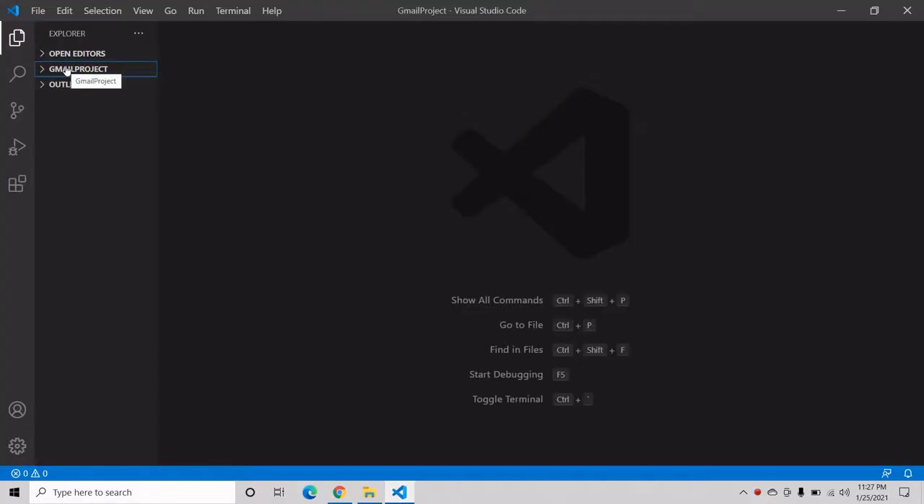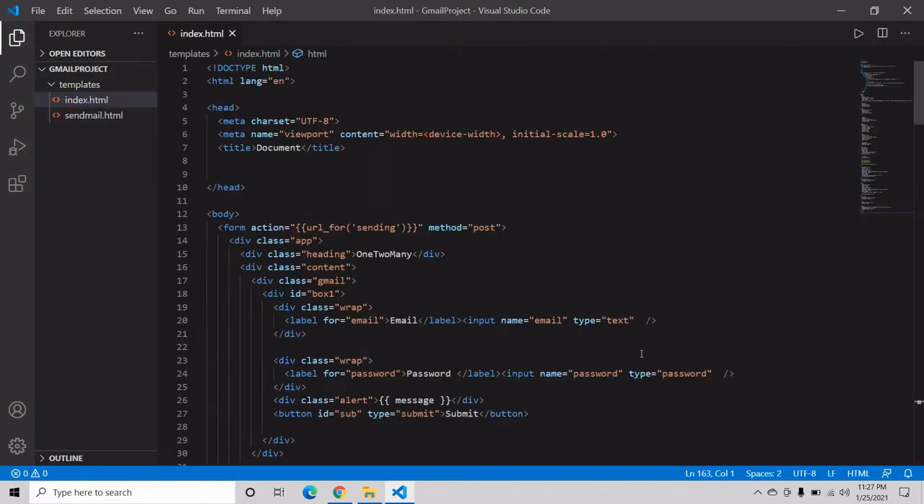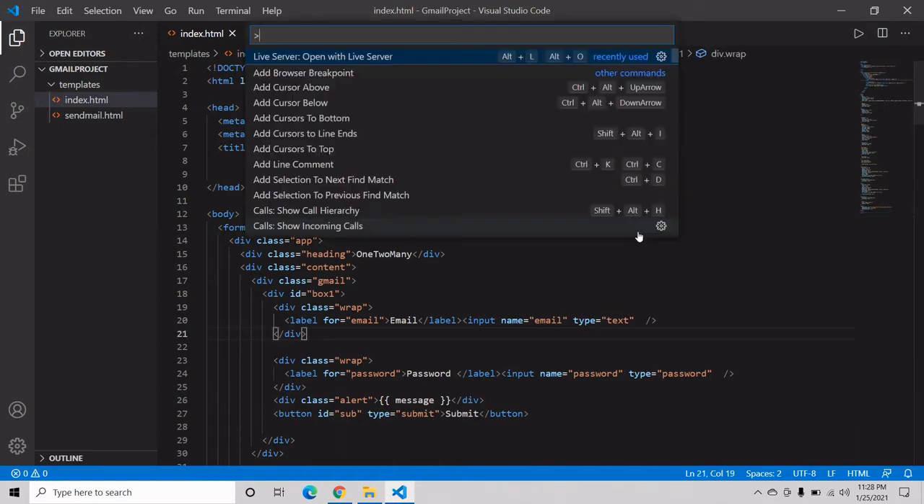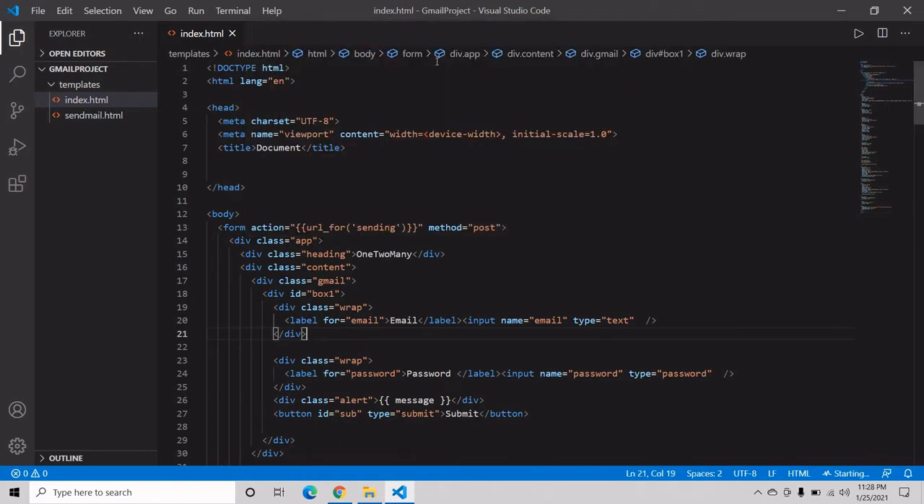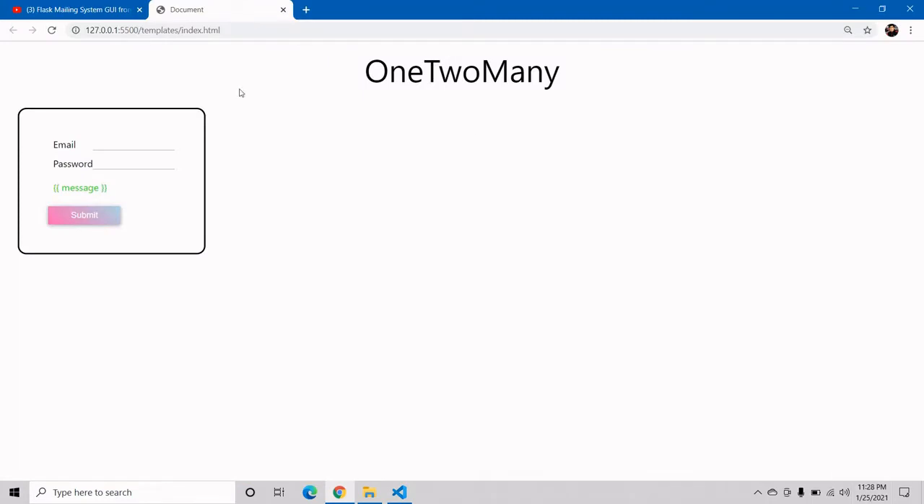So inside this Gmail project, I have a folder named templates. Inside the templates, we have two HTML files, and it is a basic structure of our Flask application that our HTML files should be stored in our templates folder. So inside this index.html, if I show you, it is our login page actually.